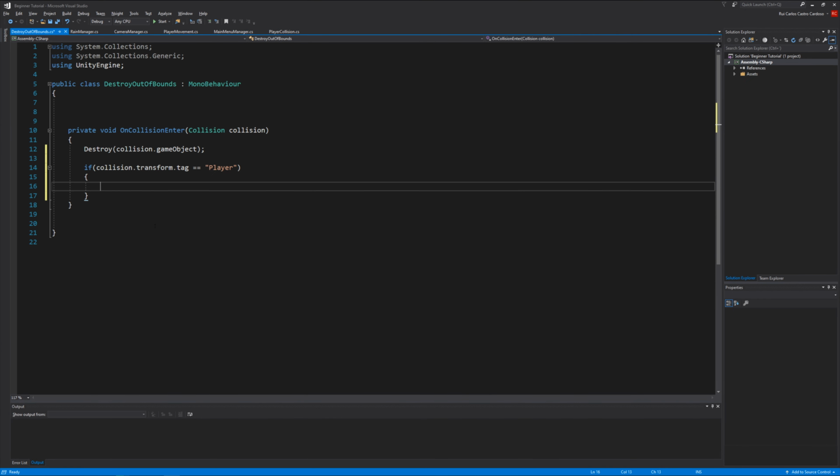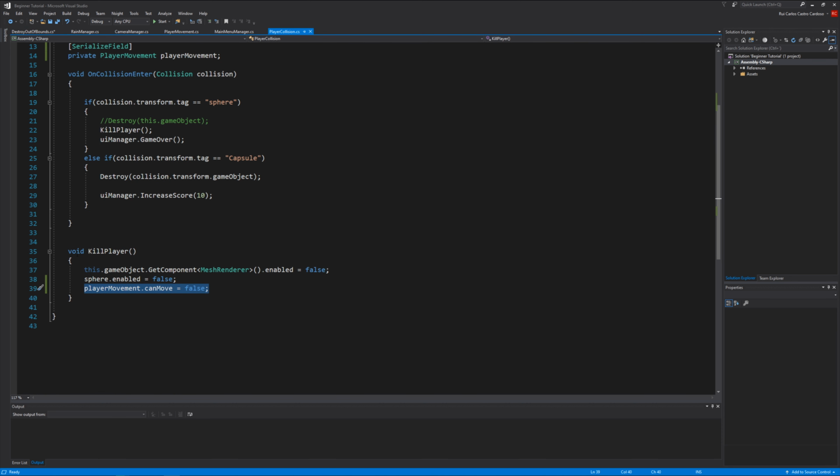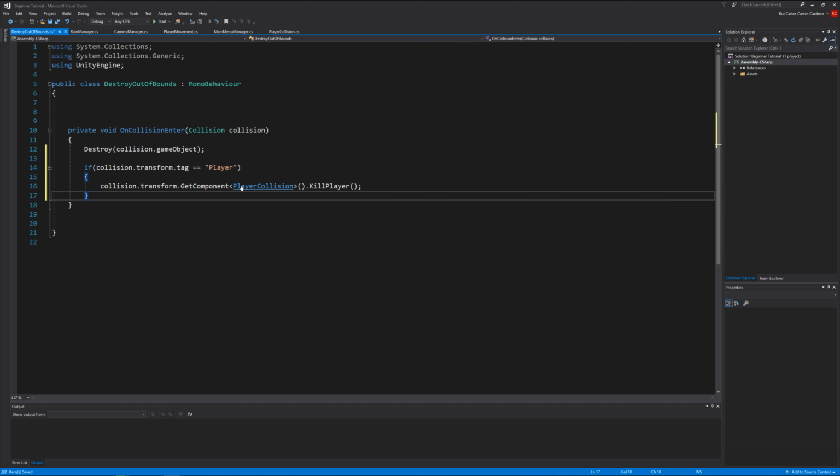we say that the collision.transform.GetComponent<PlayerCollision>() and we call the kill player. You see that you can't access it because it's private, so let's make it public. Go to player collision and make it public. If you save it and go back, you can see that you now can call the function.